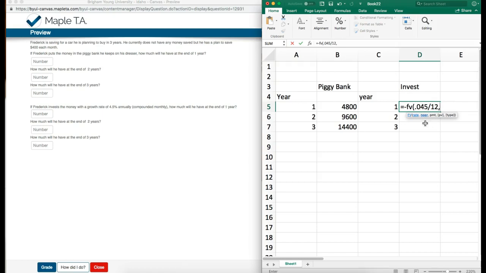And then it prompts me for the next one, which is number of periods. So I know it's 12 months a year times the number of years. Now this is when I'm going to cell reference years, because when I click and drag, it'll automatically calculate 2 and 3 for me. Now I need the payment.